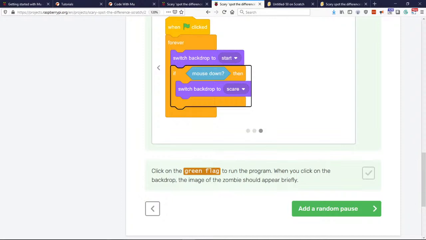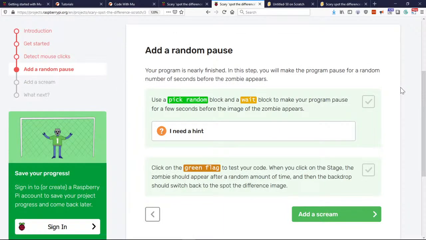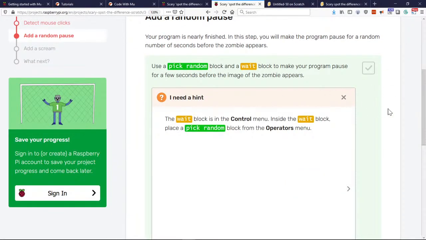Click the green flag. When you click the green flag, the image of the zombie should appear briefly. Let's add a random pause. Your program is nearly finished. In this step, you will make the program pause for a random number of seconds before the zombie appears. Use a pick random block and wait block to make the program pause for a few seconds before the image of the zombie appears. So let's do, need a hint.